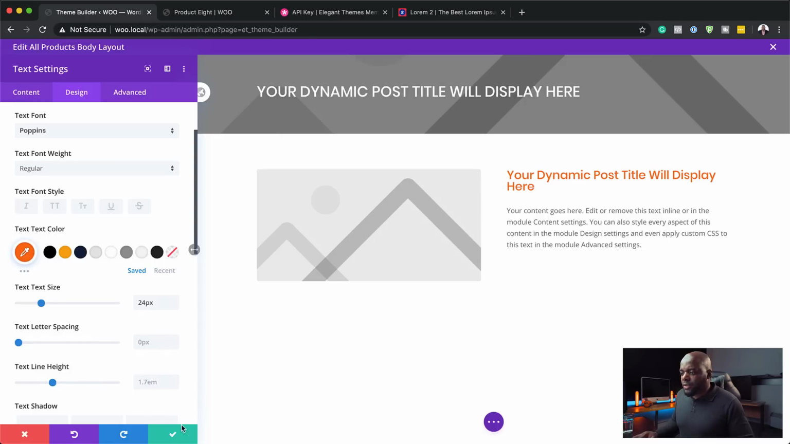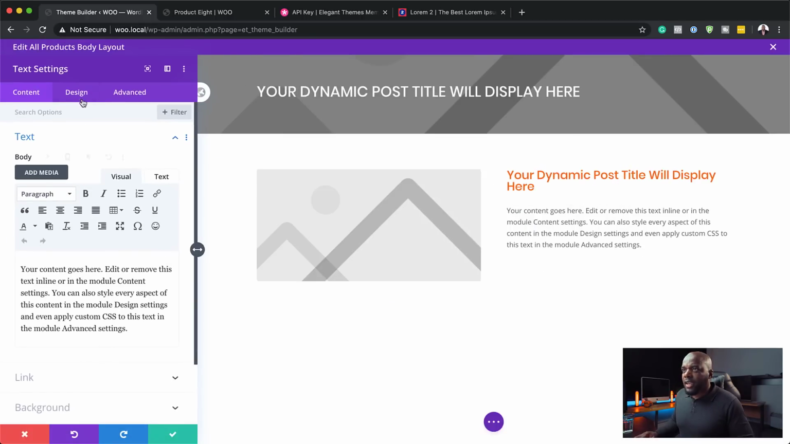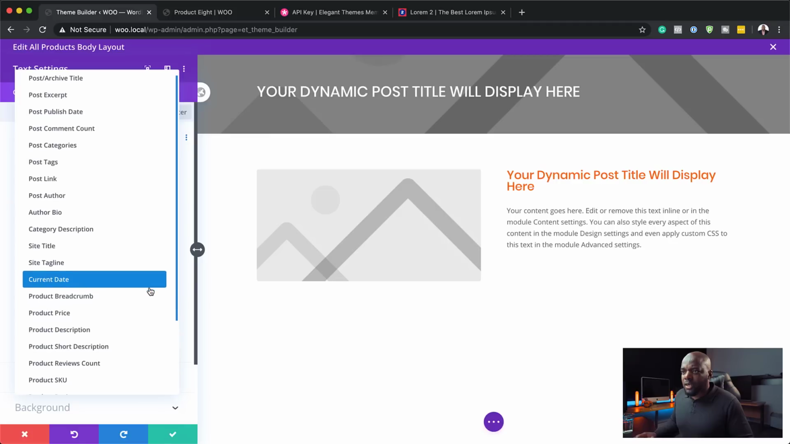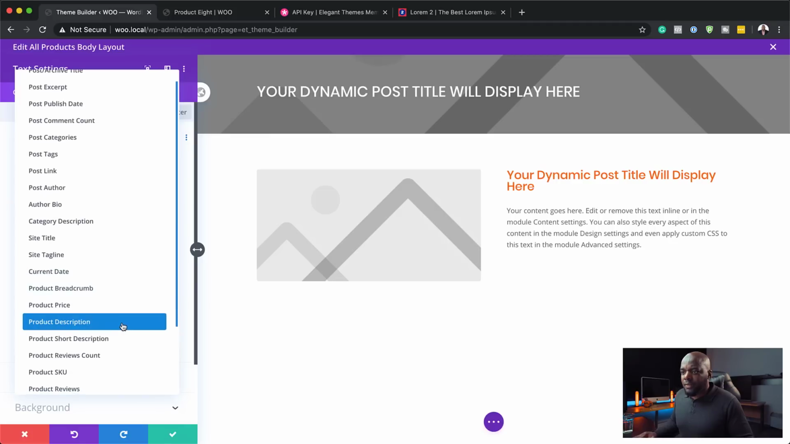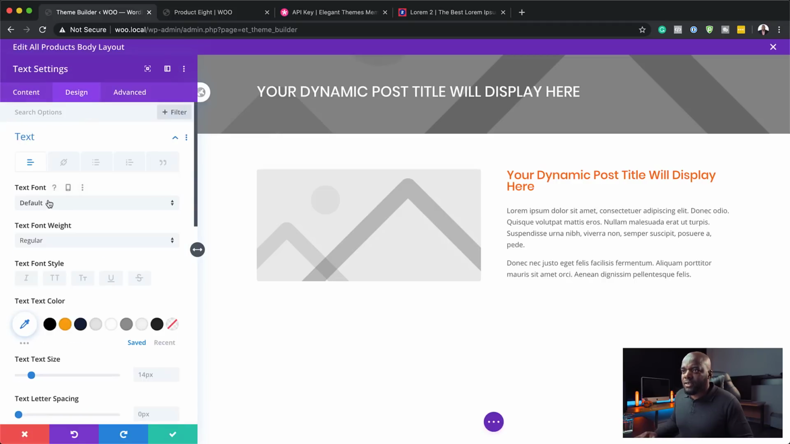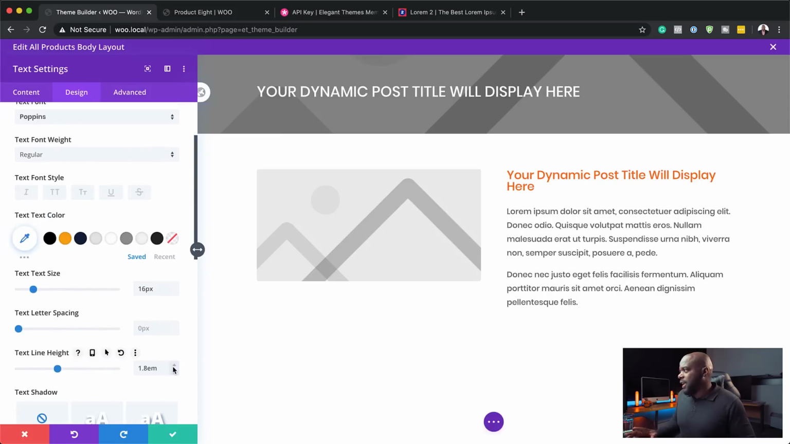Right, so now let's go to our description text. So over here, I'm going to click on this gear icon, and we're going to click here on this little icon again. It's dynamic. And let's choose our product description. And there we go. Now we're going to go to design, text, change our text here to Poppins. We're going to increase the size a little bit. Okay, and now let's increase our line height. And that's looking great. I really like the way that's looking.